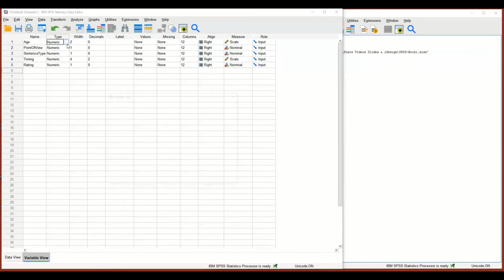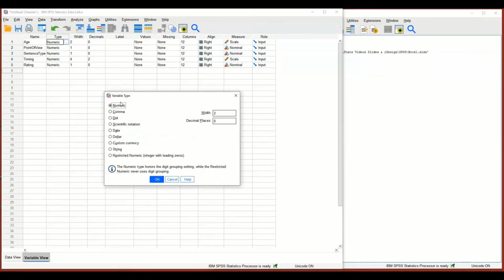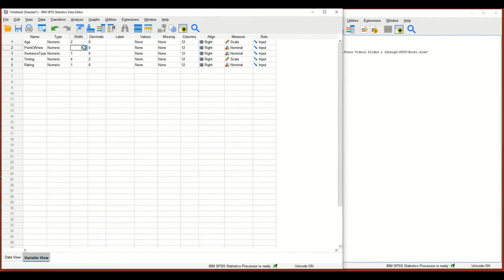The second thing here is to look at what kind of variable type it is. Most of our variables are going to be numeric. There might be some times where we have a string. A string is just text. So if, for instance, people were responding in words, or if we had stimuli that were words, that might be a string variable. We also have other options here like date, dollar, scientific notation, but we're just going to keep this as numeric.